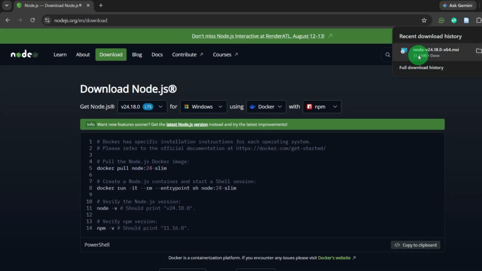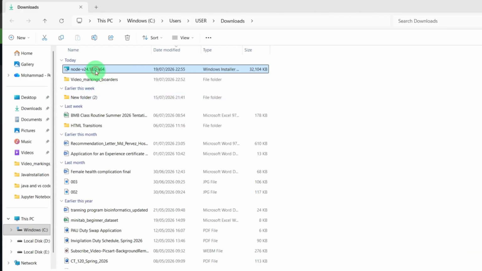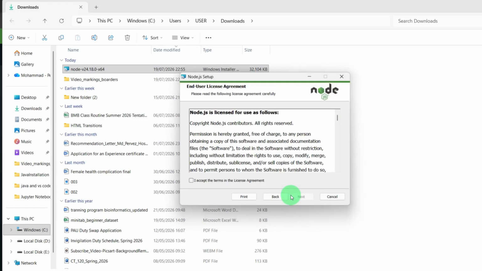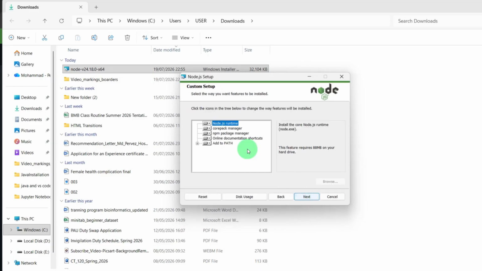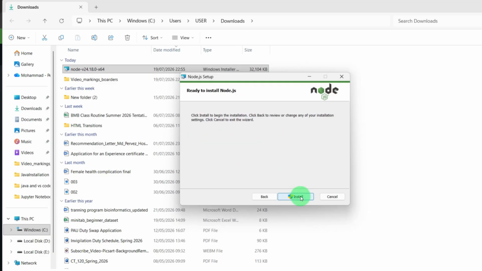And once the setup file has been downloaded, click on this icon, double click on the setup file or installation file, click next, accept the terms, next, leave the path as it is, next, custom setup, leave as it is, next. Select this one for automatic installation of the necessary tools. Next, install.